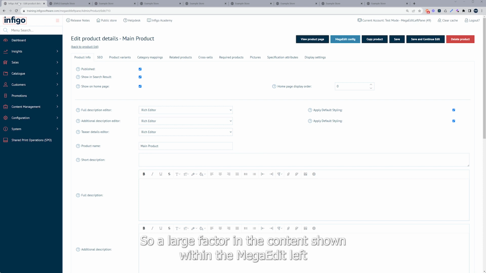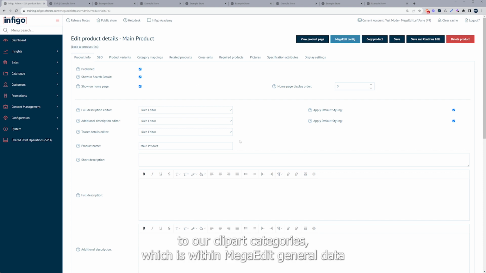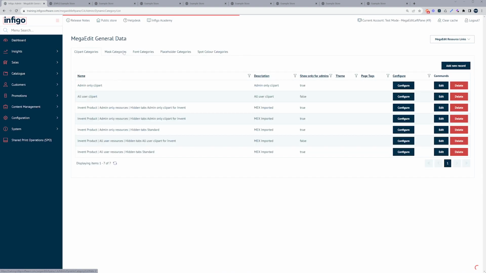Okay, so a large factor in the content shown within the MegaEdit left pane is the admin status of the associated resources. Now in this example, we're just going to navigate to our MegaEdit categories, which is within MegaEdit General Data, Clip Art categories, and then I've got a list of them here.